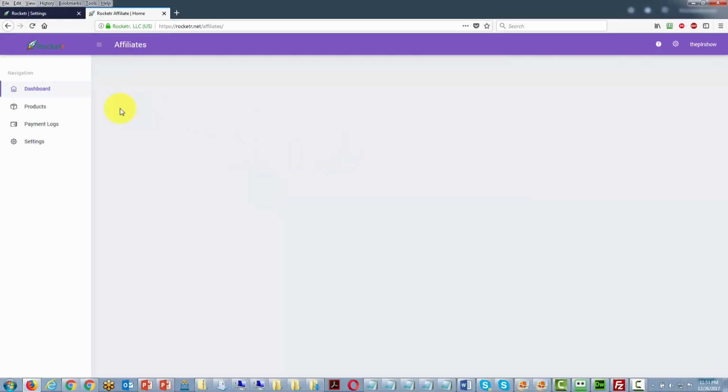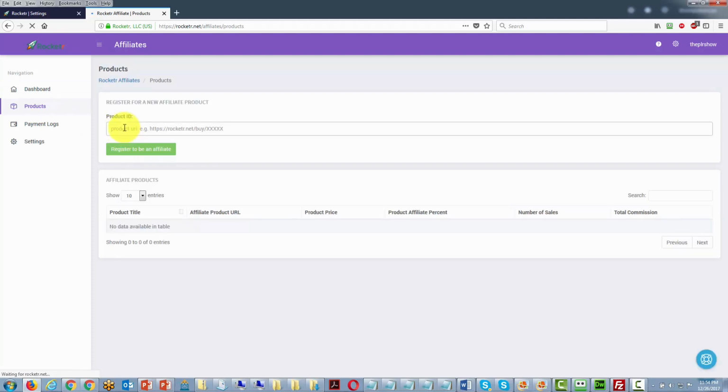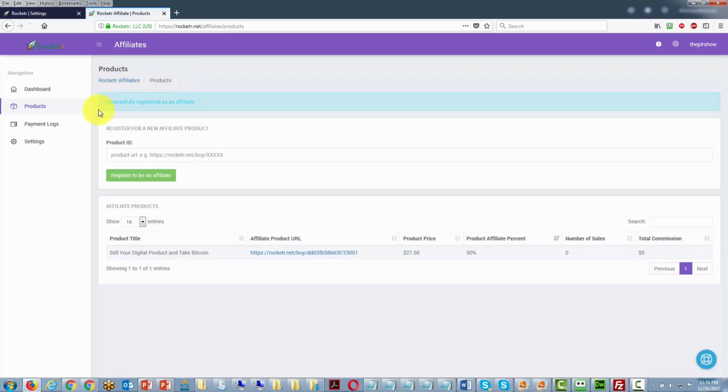So once that affiliate is inside of their account, they will go to the products area. You'll want to give them the product ID. Then they will click register to be an affiliate. Rocketr will tell them that they have successfully registered to be an affiliate. It'll give them the product price, their affiliate percentage, and then they will have a page that will keep track of their sales as they generate them.